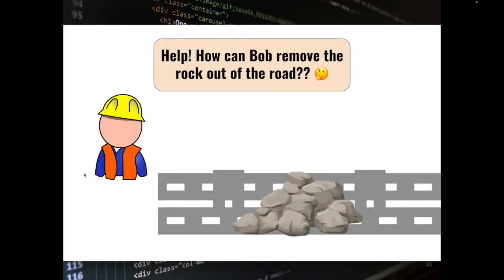Help! How can Bob remove the rock out of the road? Dah macam sesi kanak-kanak. Okay, tak apa. Okay, kawan kita Bob ni, dia nak lalu jalan raya. Tapi jalan raya dihalang oleh satu batu yang sangat besar. Jadi, apakah yang perlu dibuat? Apa Bob perlu guna untuk alih batu yang besar tu? Apa dia? Agak-agak.